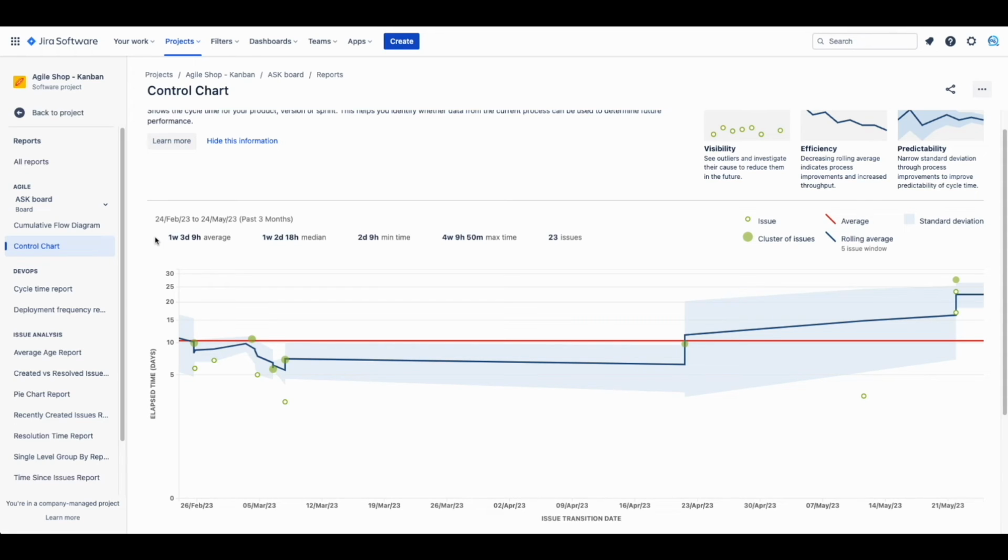In the next session, we will take a look at how to create a filter for our throughput and how to create our own Jira dashboard.